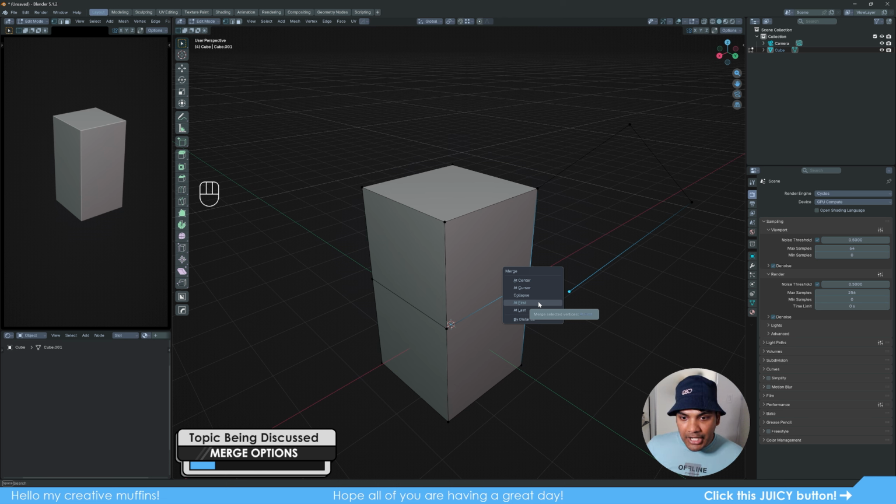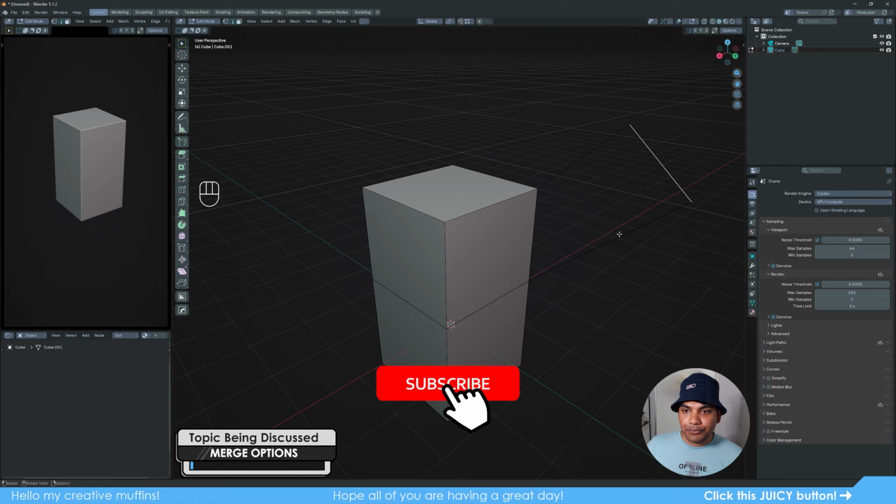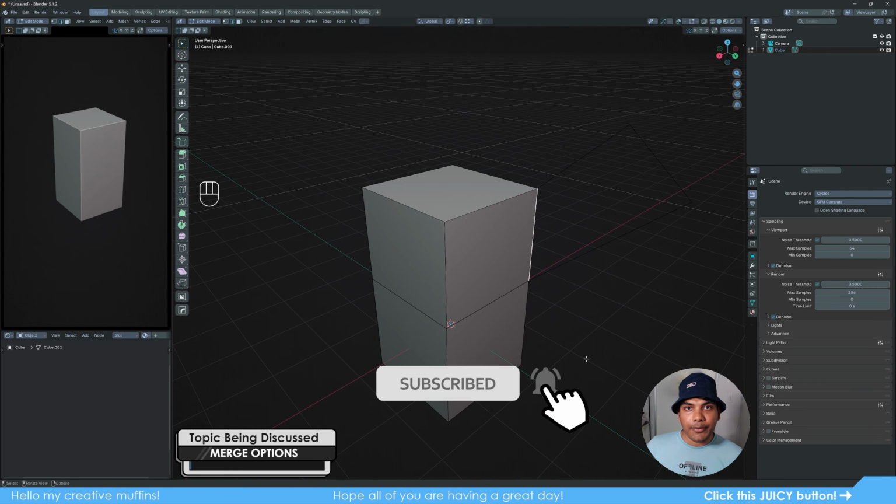So because now, for example, I selected this vertex first and then I selected this vertex last, I'm going to say M and then I'm going to say At Last. So did you understand? It takes the first and puts it to the last. Now, because I merged it, you can see that I have 4 edges, right? 1, 2, 3, and 4.